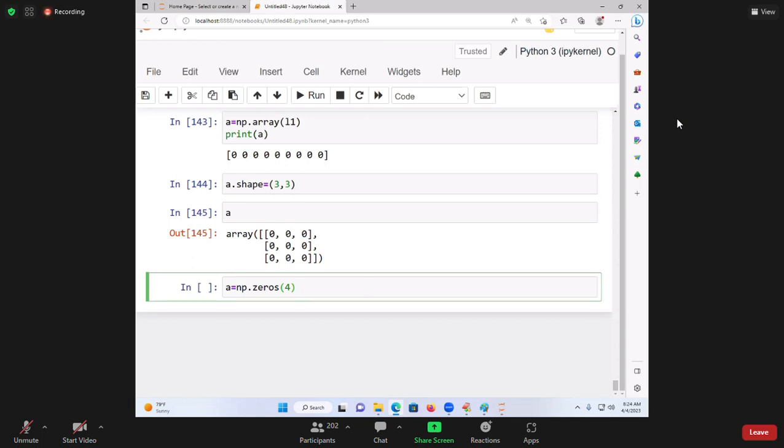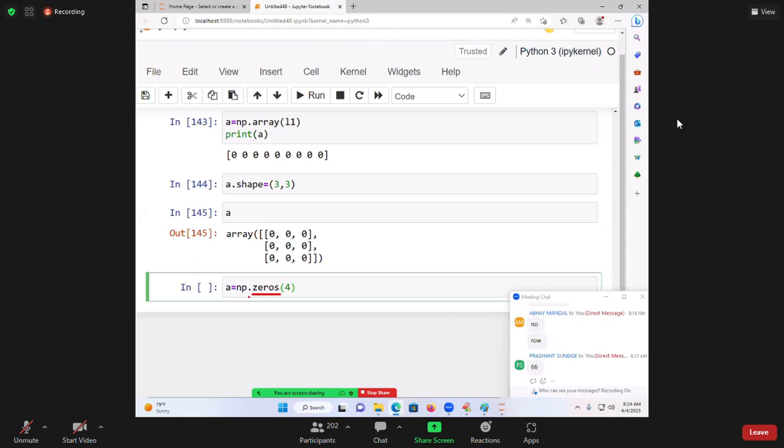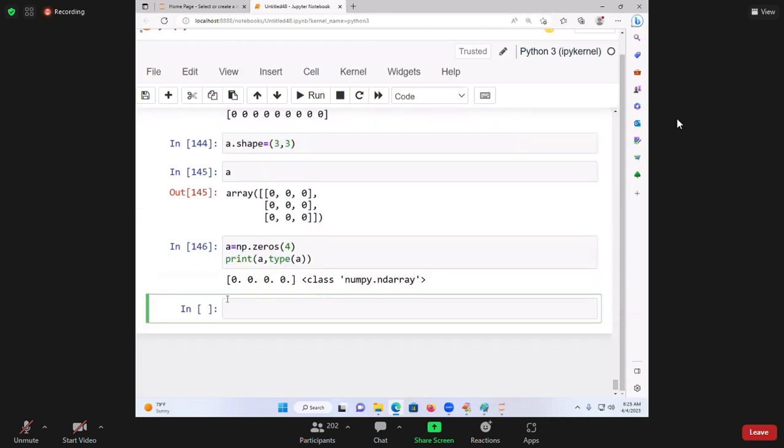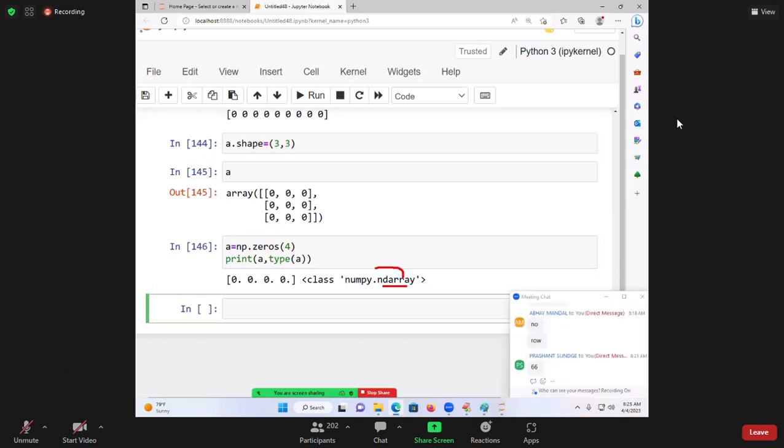That means zeros will create an ND array object with what? 0., 0., 0., 0. it will create. That means 4 zeros will be filled in the ND array object. A, type of A: 0., 0., 0., 0. What is the object here? ND array object, the NumPy class.